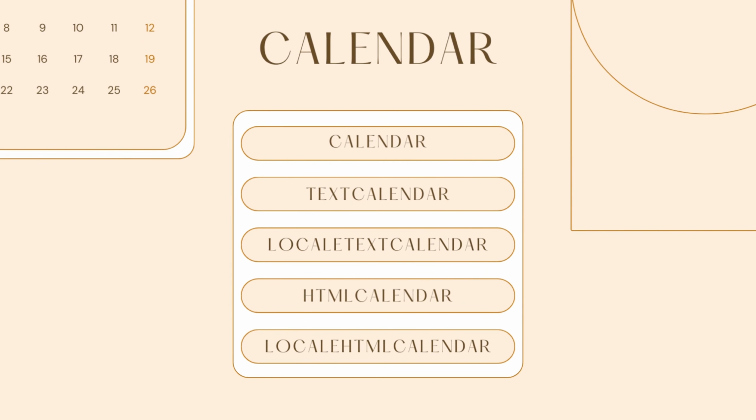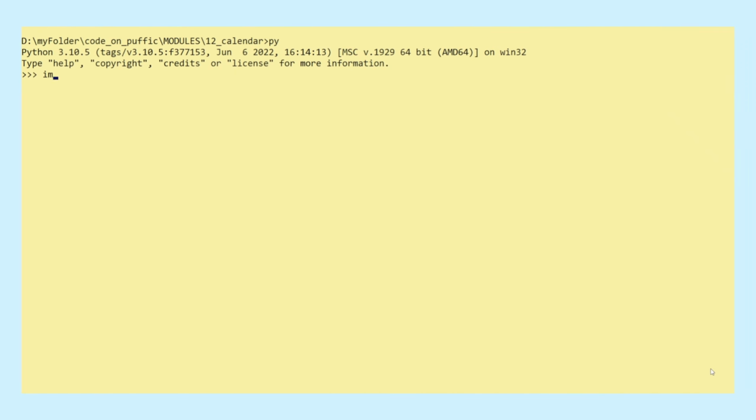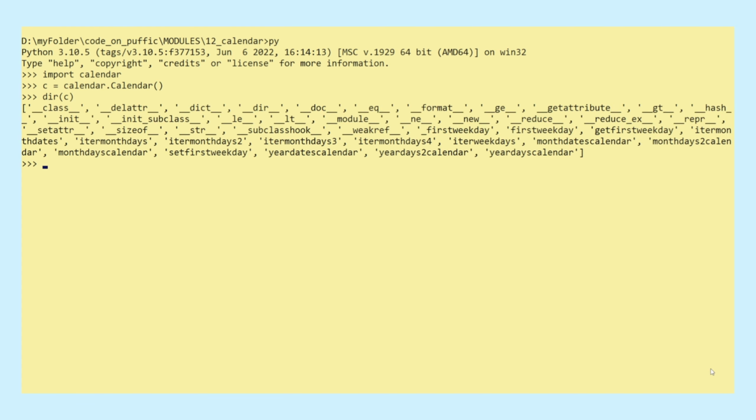The calendar module has the next classes. Calendar, TextCalendar, LocaleTextCalendar, HTMLCalendar, LocaleHTMLCalendar. Let's move to examples of objects and their methods and attributes. Calendar object has the next methods and attributes.